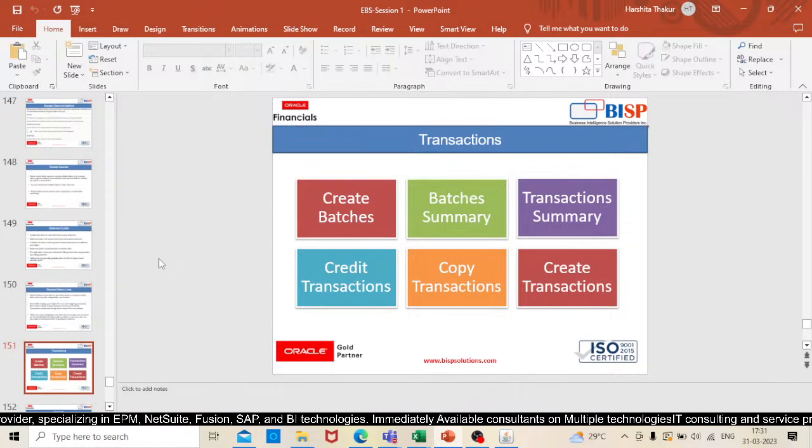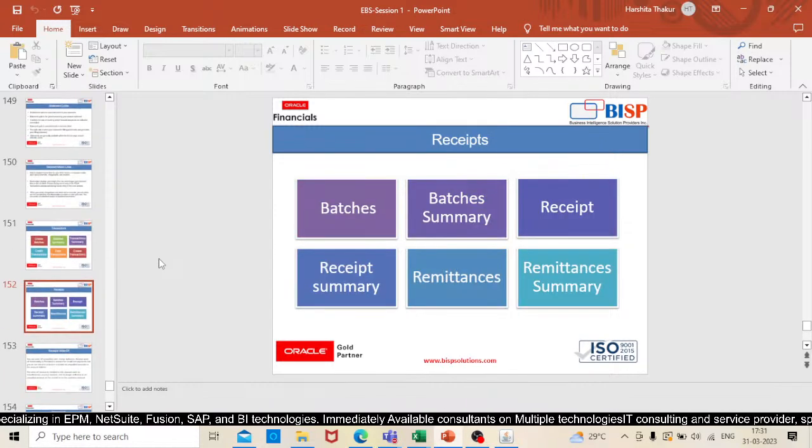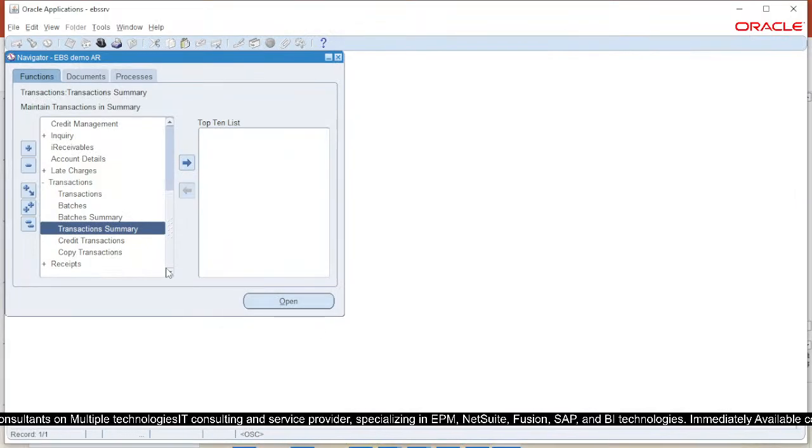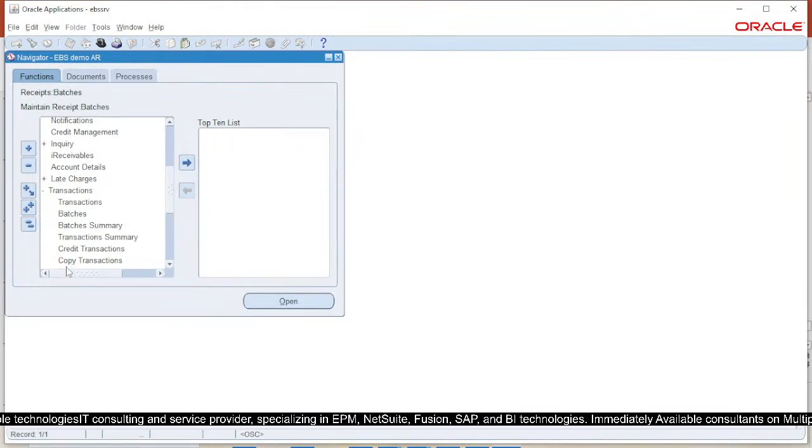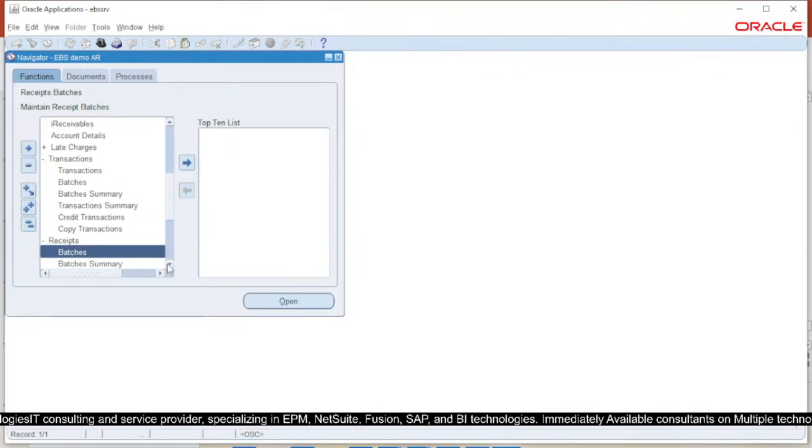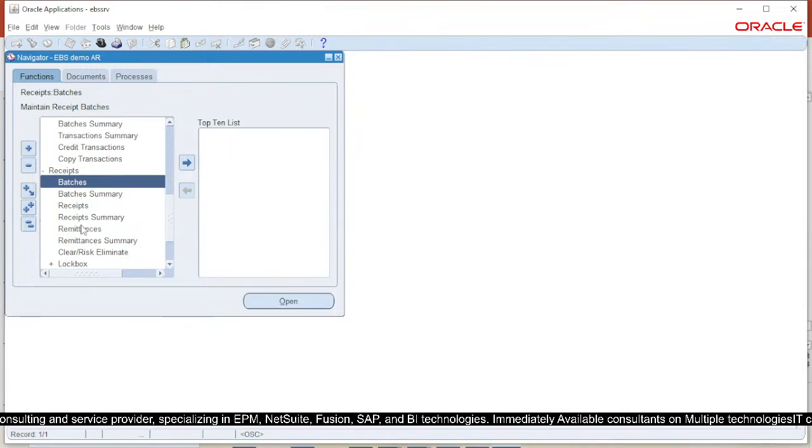in AR application. Now, in a similar manner, under the receipt tab also, you can see these tasks, like you can create a receipt, batch summary, receipt summary, remittance, and remittance summary. So let's quickly go to the application and let's see all the six which are given under the receipts task, and see how you can create all the things there. So you can see the receipt here, just expand it. So here are the tasks which I'm going to show you.